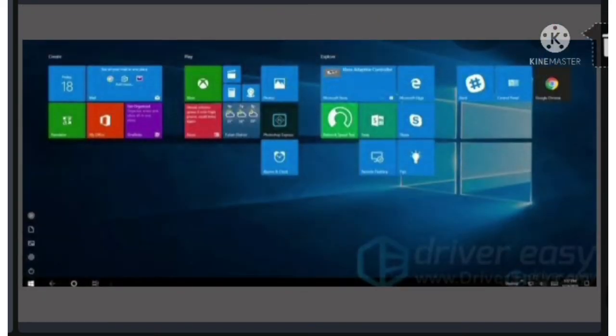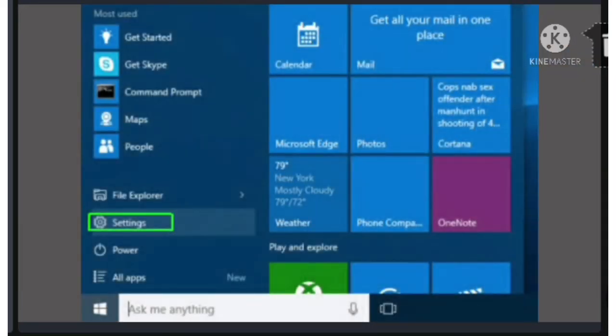So children, when Windows 10 detects that there is no keyboard attached to your device, for example if it is a tablet, then Windows 10 automatically changes to tablet mode. Otherwise it will be in the desktop mode.